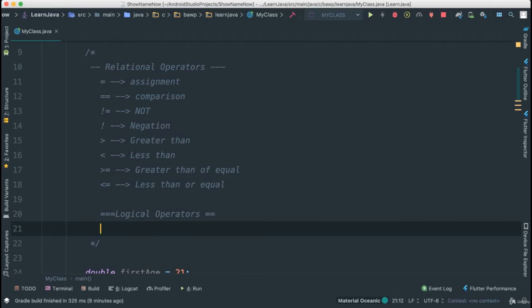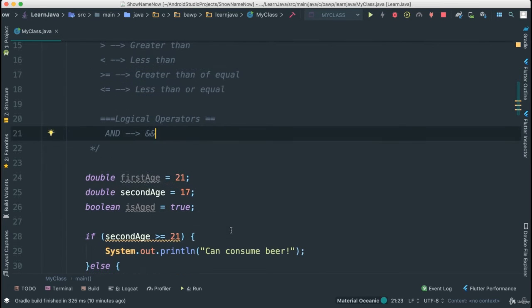So what are the ones that we're going to be looking at? In this case, logical operators. We're going to look at the AND logical operator. So it's going to be AND, that's this, which we write with two ampersands like that. Two N's, that means the end. What is that going to do for us?